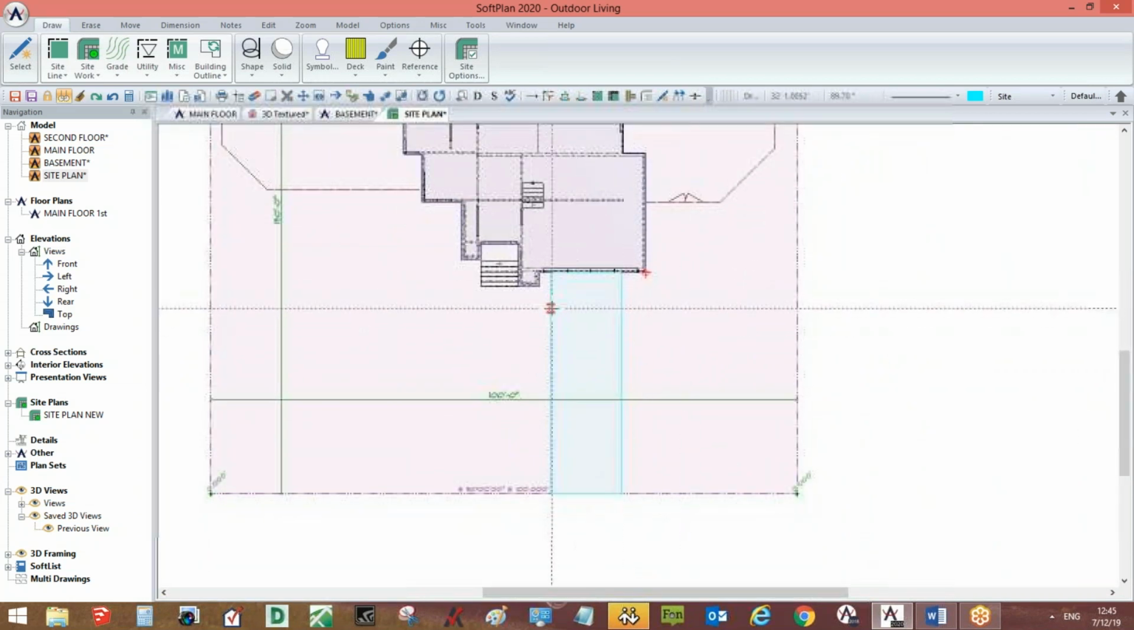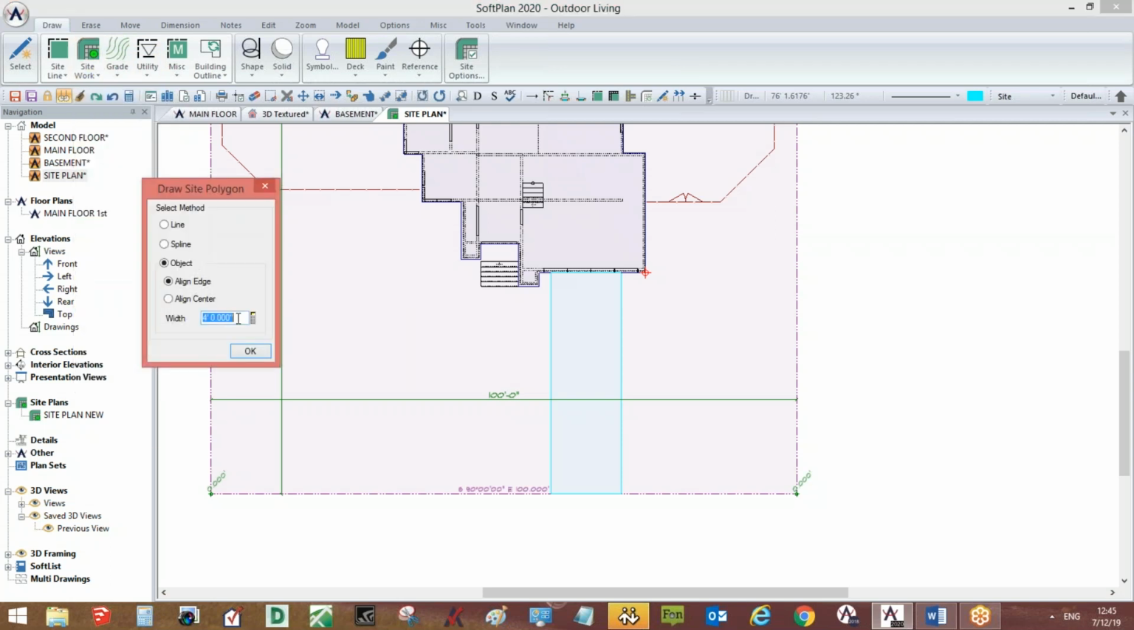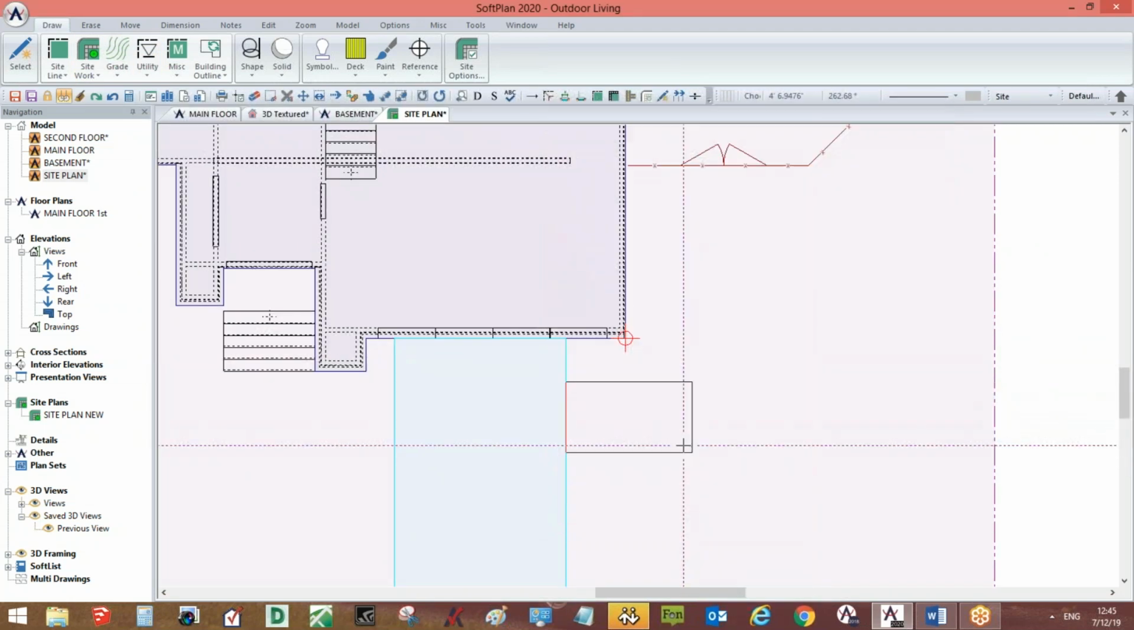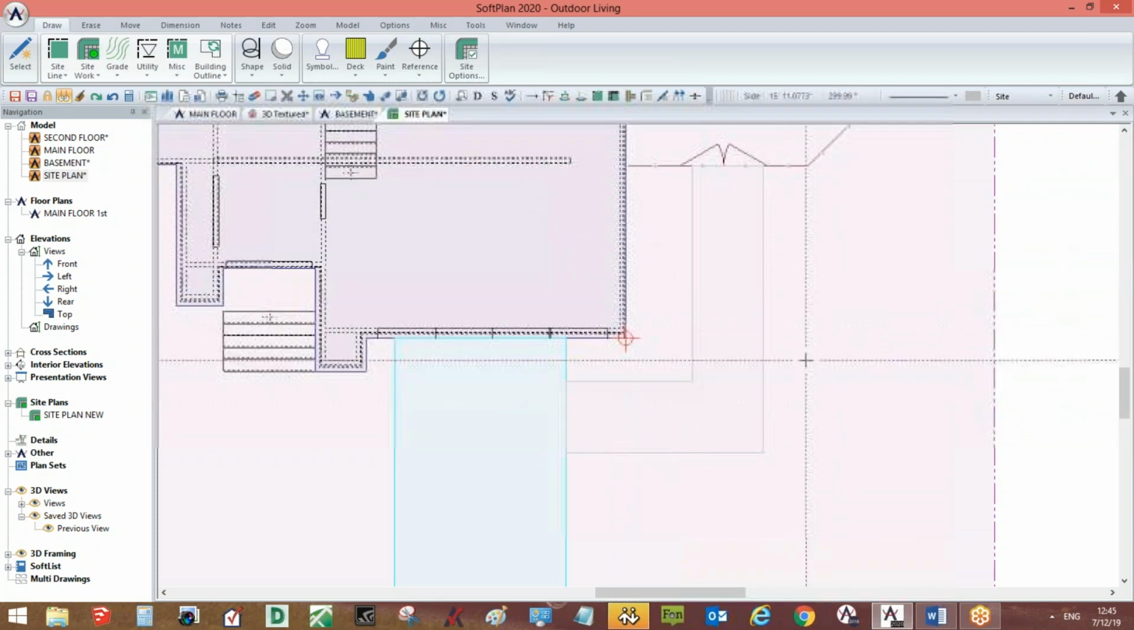Okay, we can do the same with the sidewalk. So up here, let's change it to 5 feet, and then we can choose to trace it and continue right to the gate, and then right click to finish.